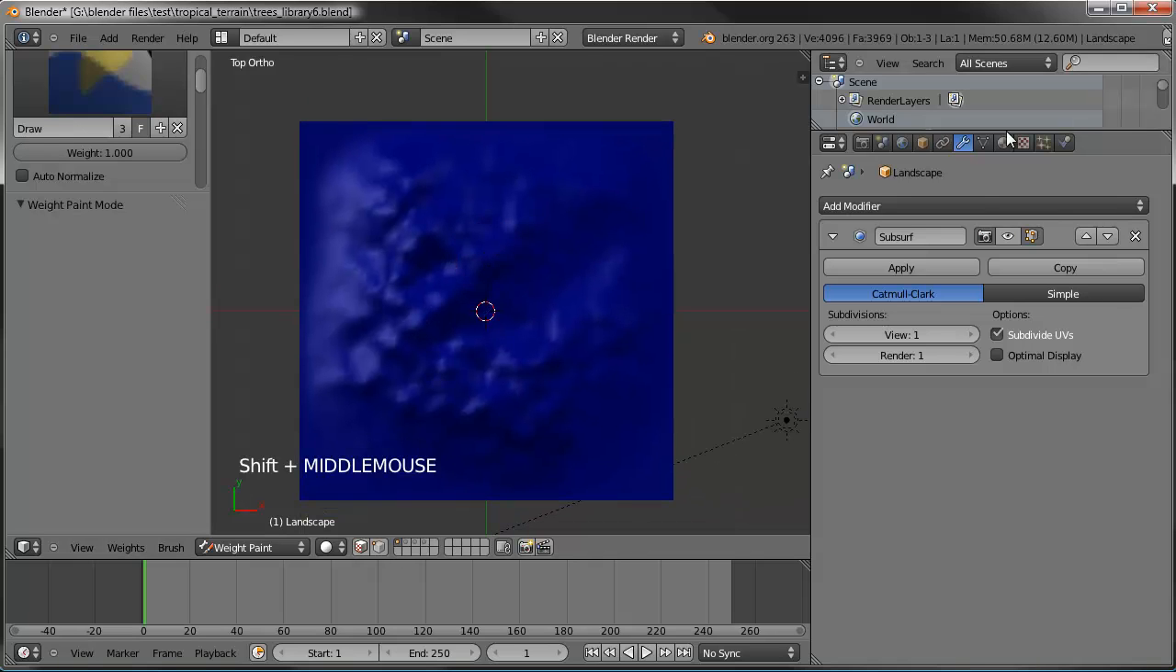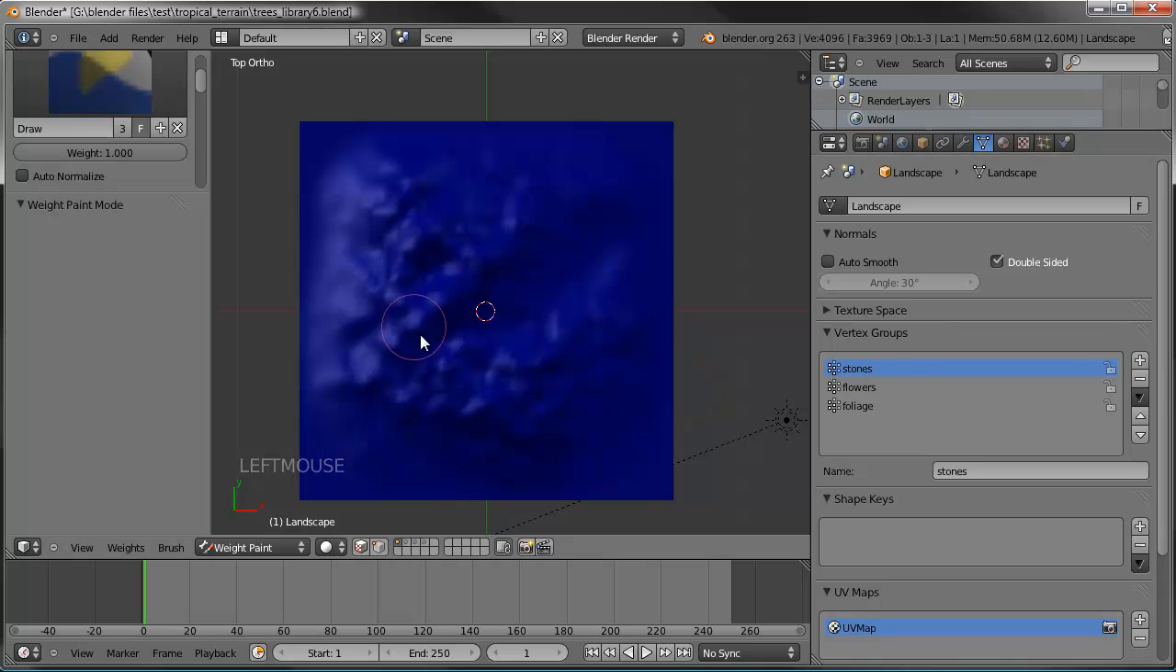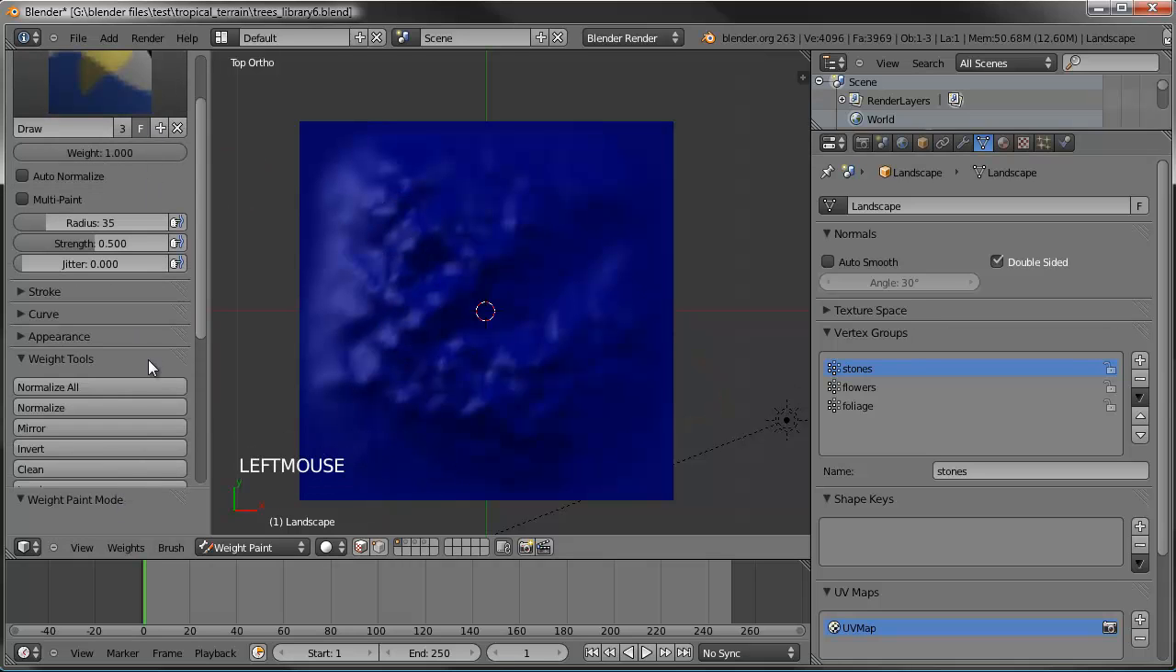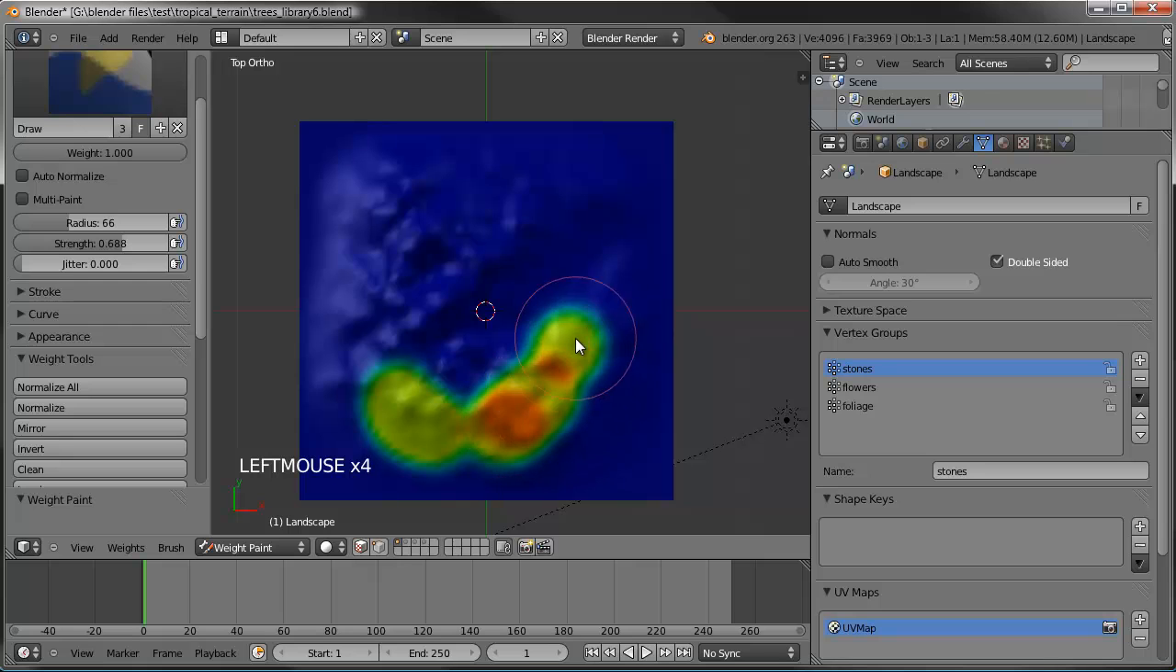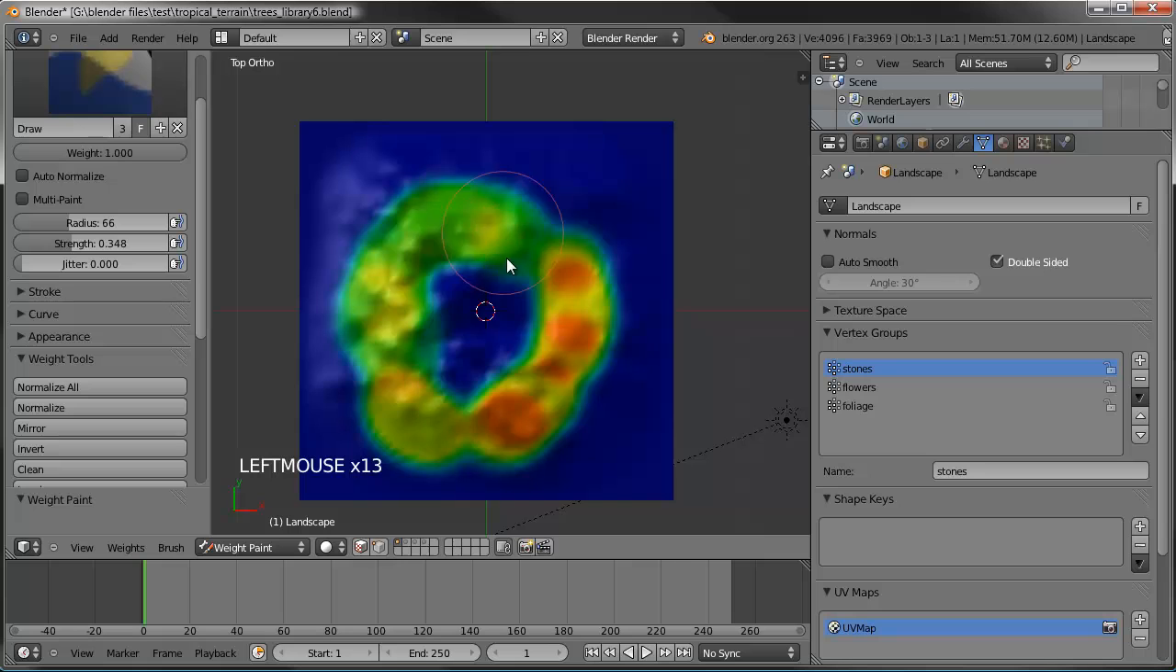So we're in our vertex group, weight paint. So we're drawing. Let's go ahead and make this a little bit bigger. Set our radius up a little bit bigger and the strength a little higher. And this is going to be the stones, so let's just maybe set the strength a little lower so it's more like an airbrush technique there. So let's just paint in here.